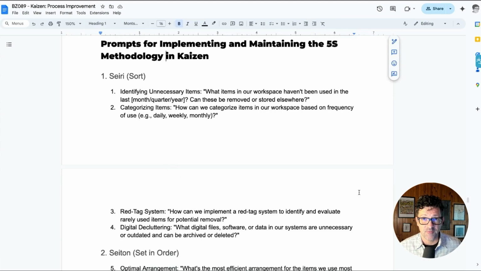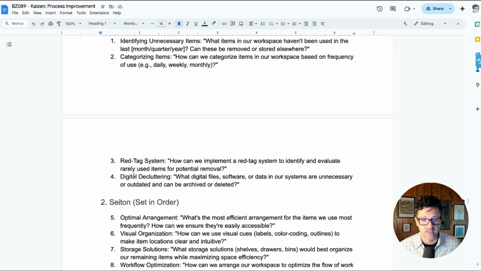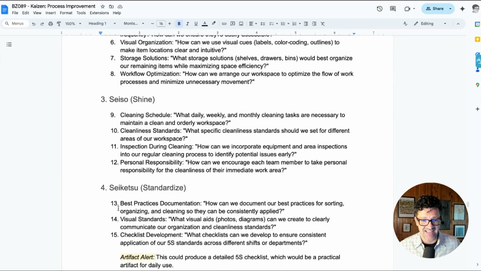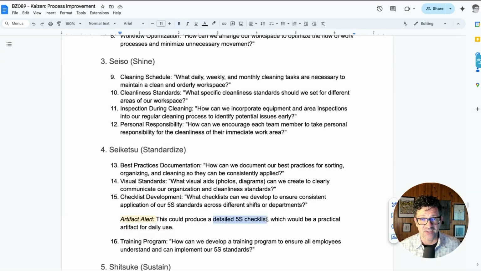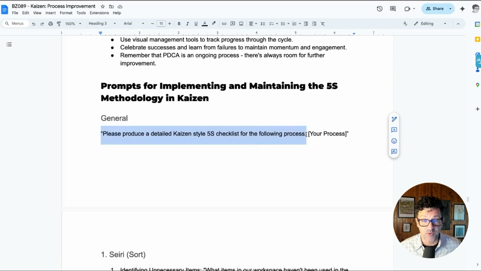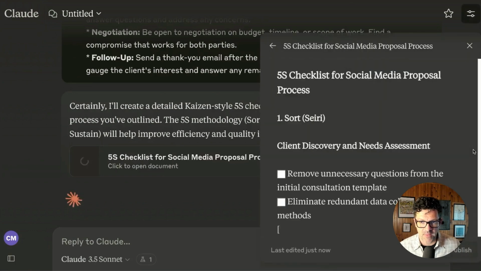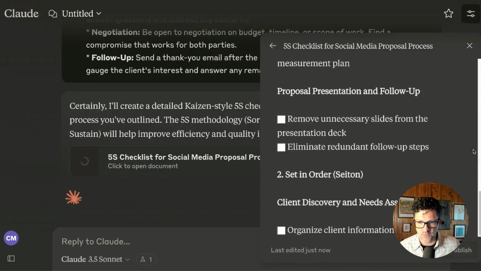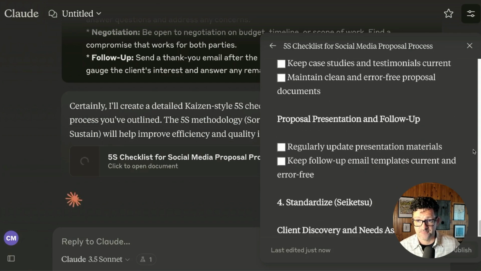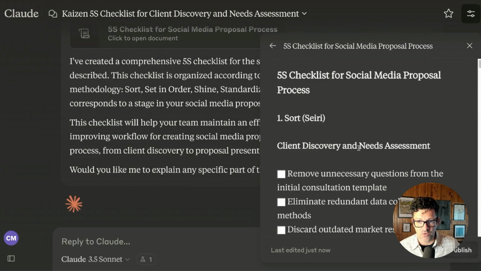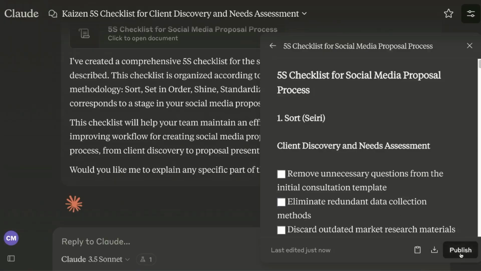Another fantastic concept from Kaizen is this 5S methodology. This is sort, set in order, shine, and standardize. Let's use the AI to create a detailed 5S checklist for our process. Here's the prompt we'll use for that. And here is what that looks like. It's creating a beautiful checklist here to help us make sure that we're staying on track with our processes. These are super helpful tools for making sure that you and your team are staying on track. If you've ever read the Checklist Manifesto, you know that. Again, you can download this or even publish it to the web right here.